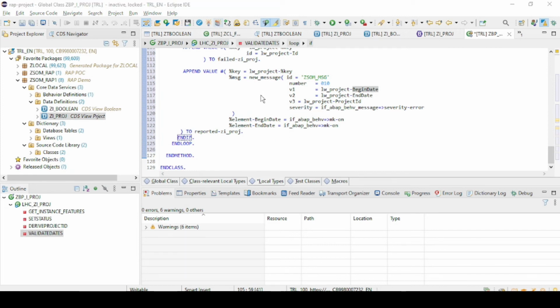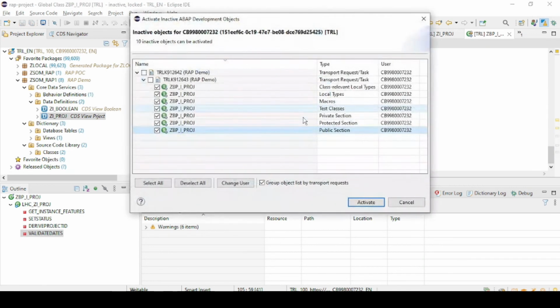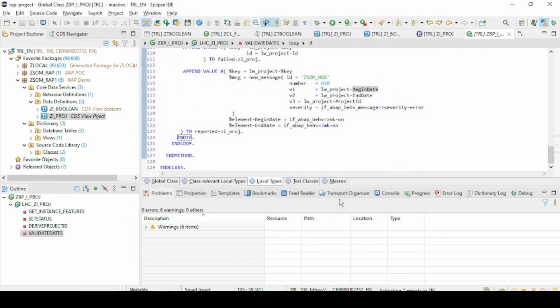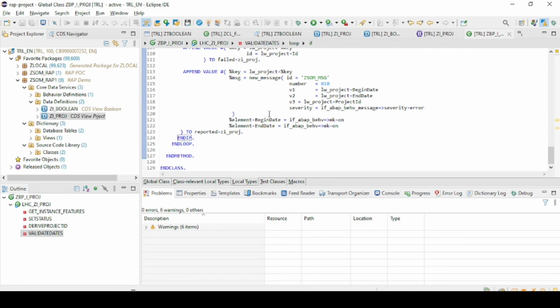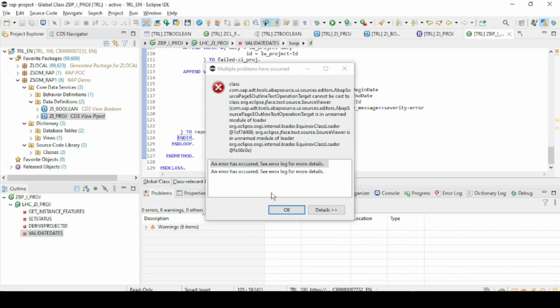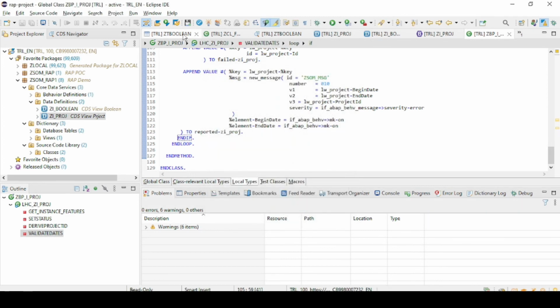What next? Activate the class local types. So let's activate it and see if there's any problem. Hopefully everything will be fine at the end. I didn't get any message, but I also didn't find any complaint or problem, so assuming it should all be fine. Okay, let's close all.